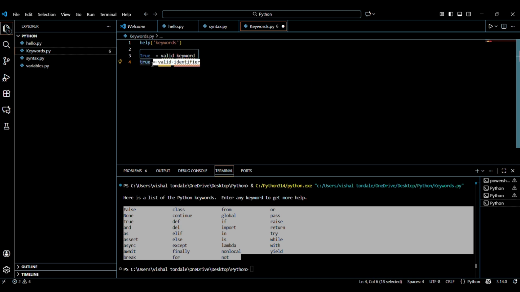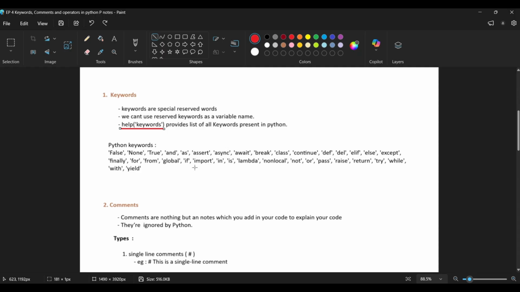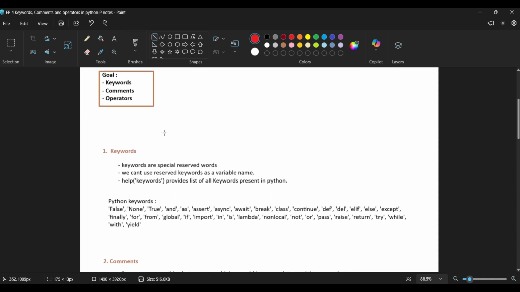So to quickly summarize, keywords are predefined reserved words in Python. They have fixed meanings and are part of the language syntax. You can't use them as variable names. You can view all keywords using the help command with the word keywords in quotes, and they're case sensitive. Once you understand these, it becomes much easier to read and write Python programs confidently because you'll always know what's a reserved word and what's a user-defined name. That's all about keywords in Python.